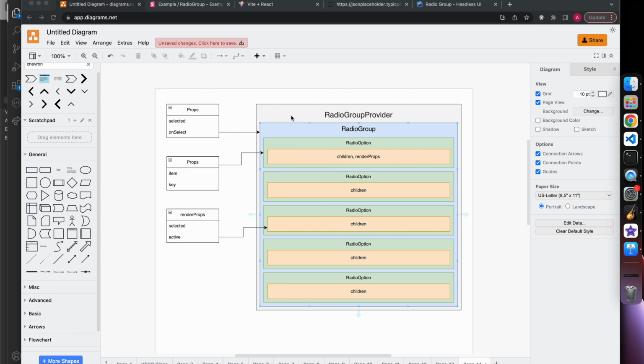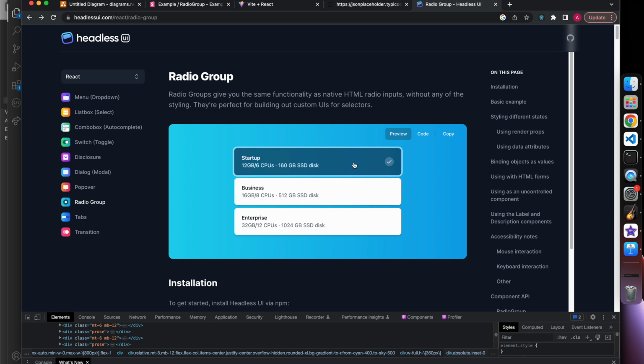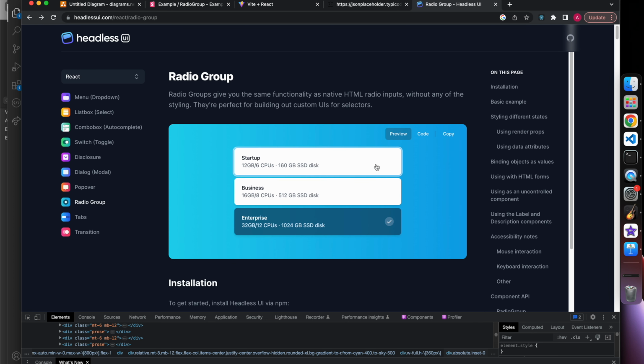Okay, so today I'm gonna build a radio group component. This is kind of what I'm going for right here. So you just have a list of options, and you're gonna be selecting one out of the list.